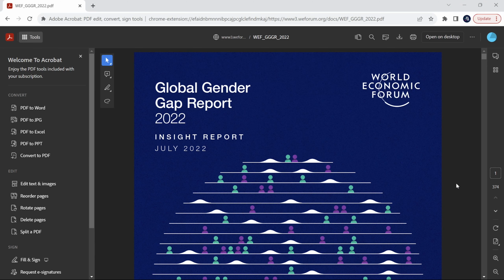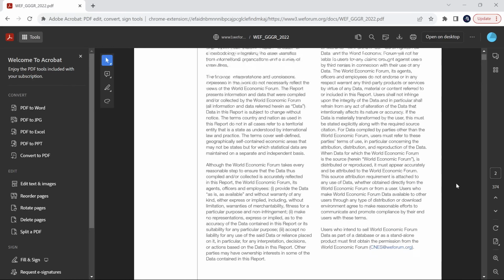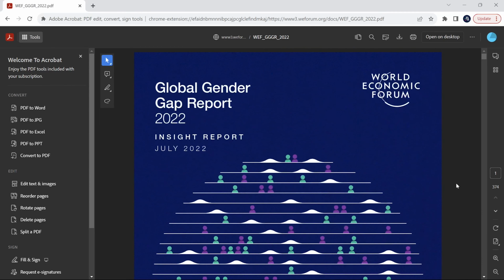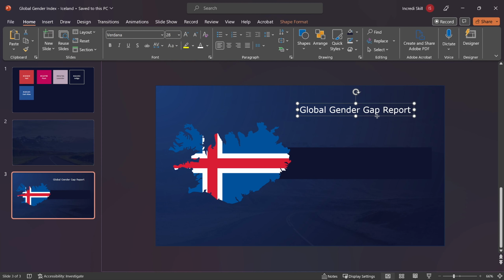So, let's begin. The table we are going to use for this tutorial comes from Global Gender Gap Report 2022, straight from the prestigious World Economic Forum. Iceland rocked that report and claimed the #1 spot in gender equality. So naturally, I couldn't resist.